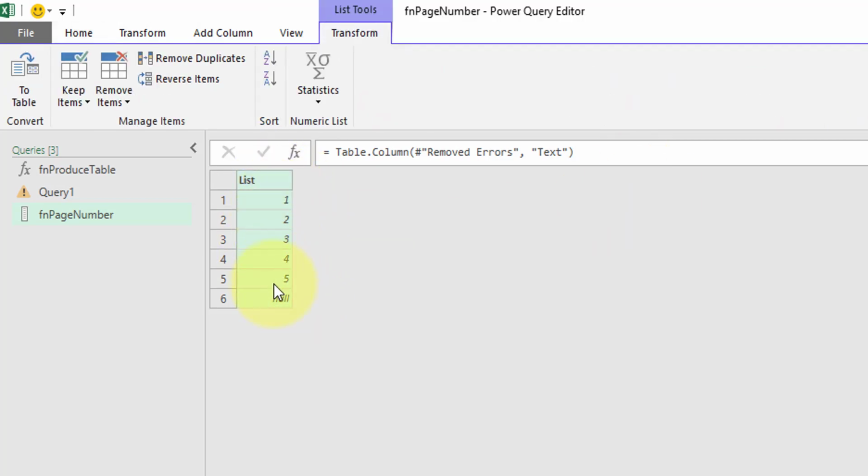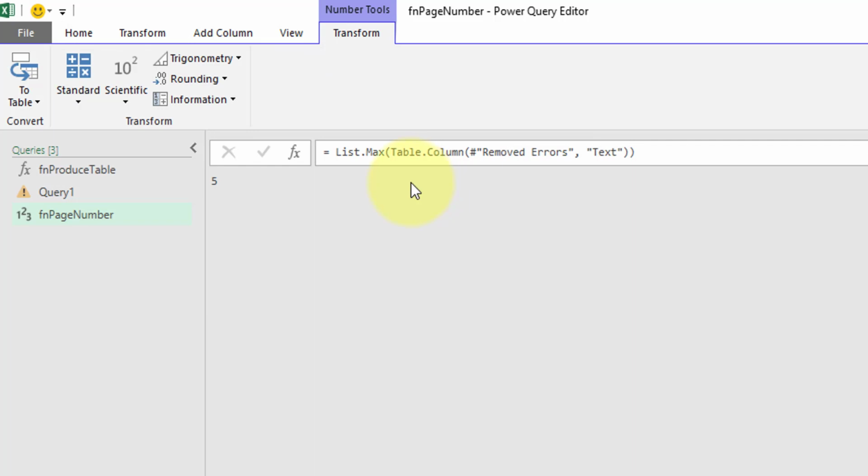We now have a list, 1, 2, 3, 4, 5, and we want to go through this list and get the maximum value. So List.Max, capital M, open parenthesis, close parenthesis, hit enter. Oh, fantastic. We now have 5.